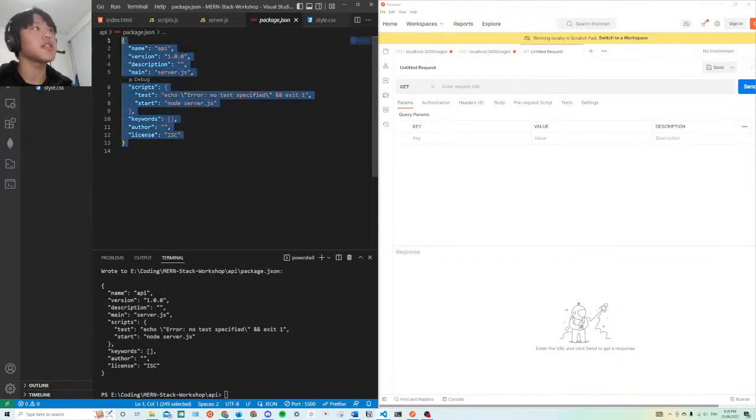So what happens in this package.json file is basically it keeps track of all the dependencies that your project is currently using. Any third-party libraries you happen to use for your project will be kept track of in here. It'll also keep track of the version that you're using.